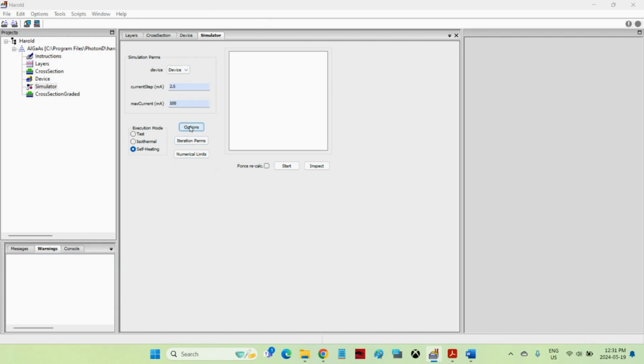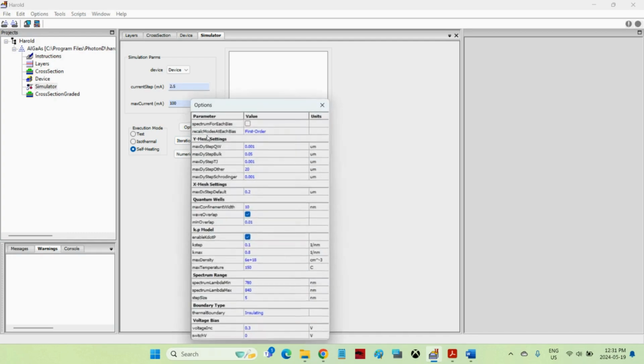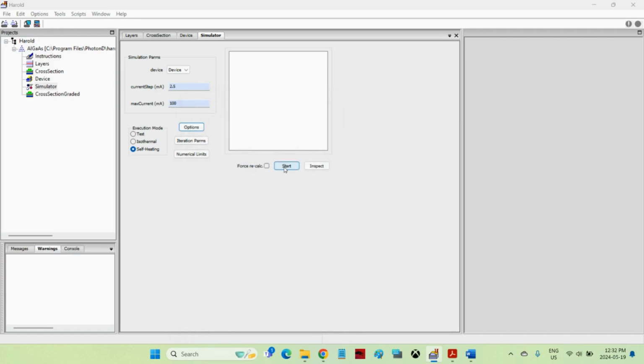But before we do that, one thing to note in the options, of which there are many, is an option here called Recalc Modes at each bias. This is telling Harold to recalculate the modes at each bias step, just to take into account the heating effects and the consequent change of modes in the active region. And this is set to be on using a first order perturbation method. So we click start, and it will take a short while to calculate.